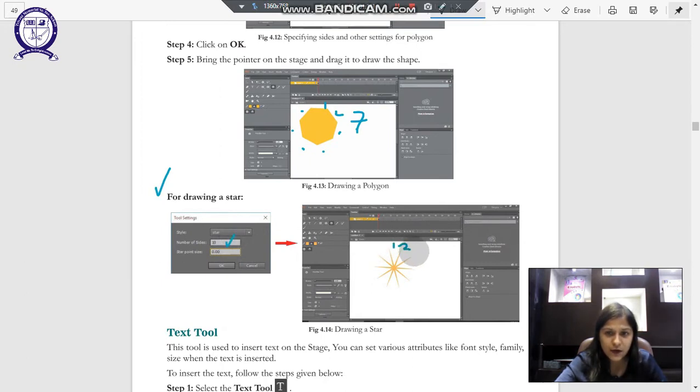For drawing a star, now number of sides is equal to 10, so that means there will be 10 arrows. 1, 2, 3, 4, 5, 6, 7, 8, 9, 10. As you can see, the outer edges will be 10, right? And the star point size is equal to 0. So this is not as big as we would have it if we enter a size of, let's say, 5 or 6 or something like that, right?